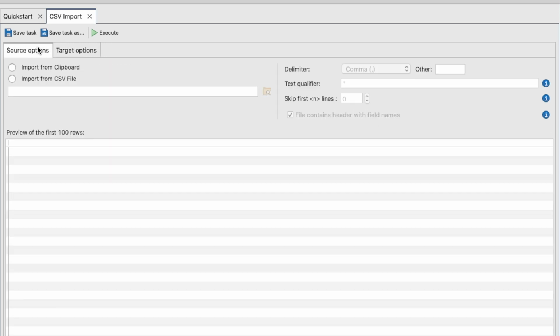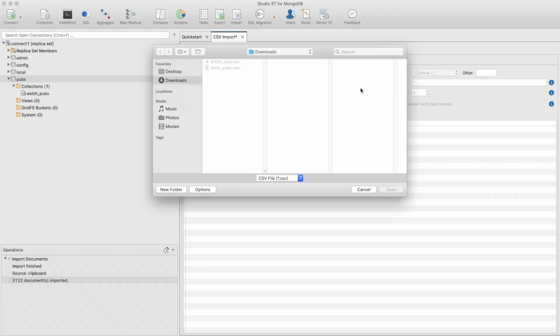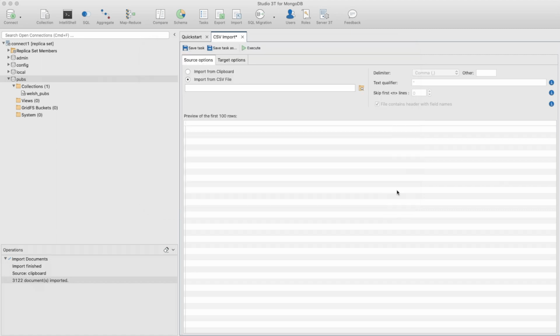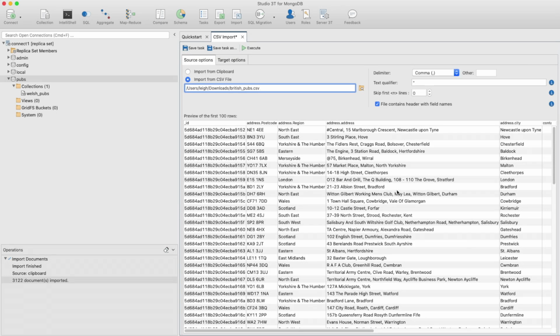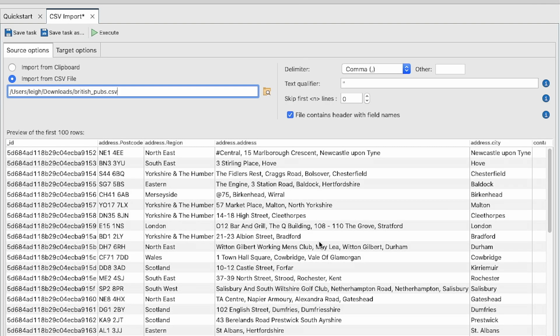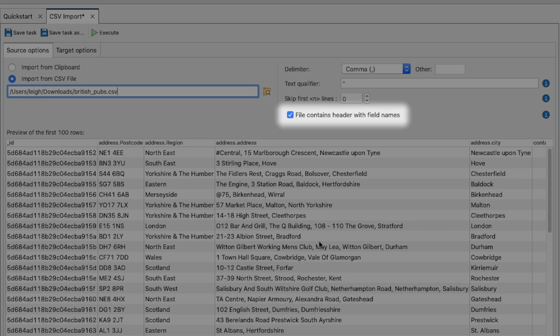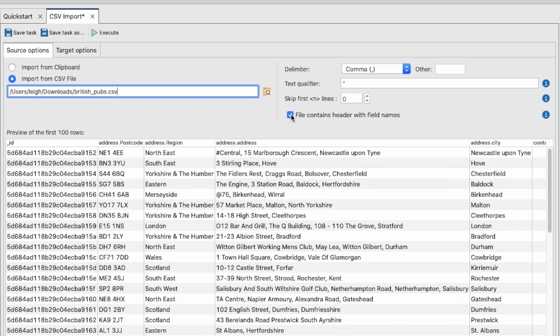In Source Options, select Import from CSV File and click the folder icon to the right of the text box to navigate to the file. Studio 3T will show you a preview of the first 100 documents. Make sure that the File Contains Header with Field Names checkbox is selected. This will generate field names from the first row in the file.